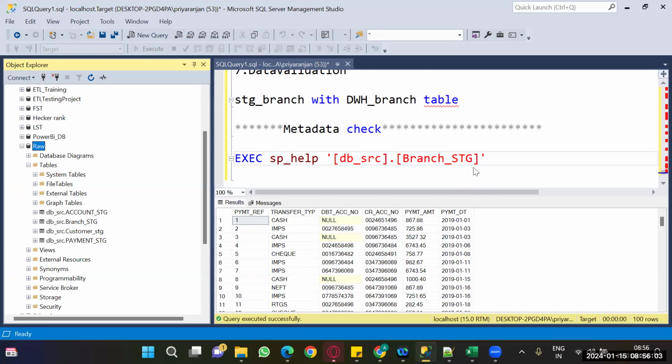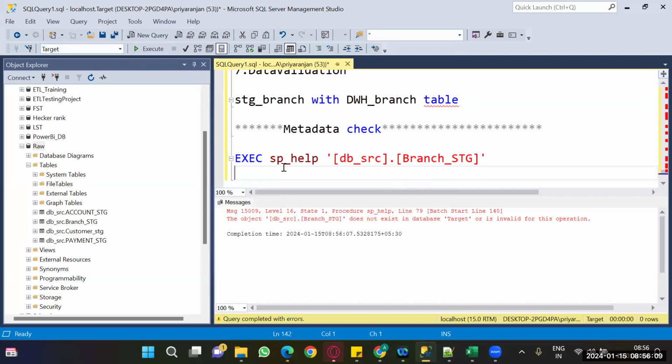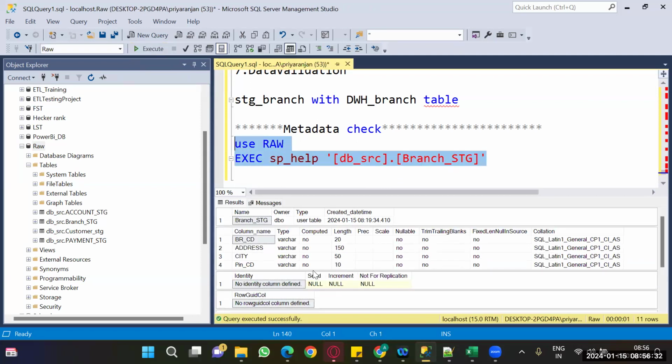So here you can write execute sp_help. Sorry, we need to use raw first. Raw is my database. Every time, whichever schema database you want, you need to navigate to the database where your table is present. First, you need to use that particular database name, then you write the script. It will work. Now you can see my table structure.